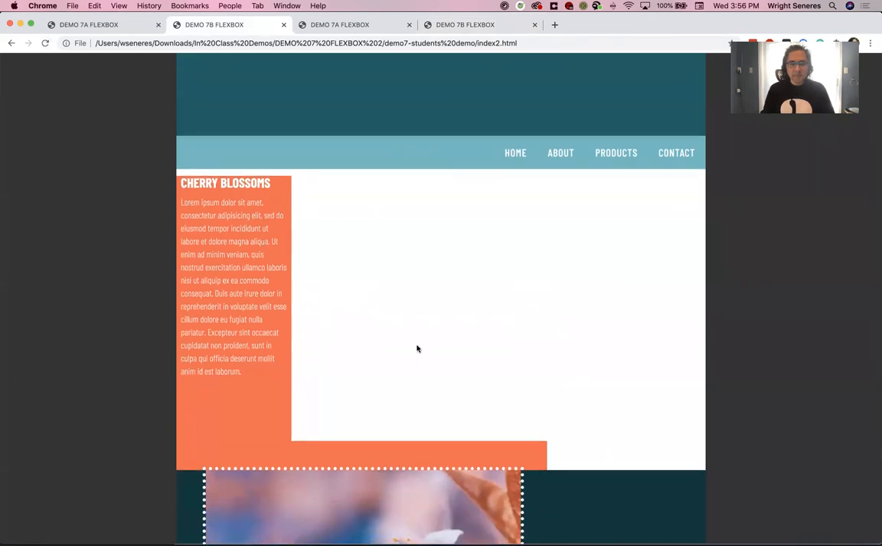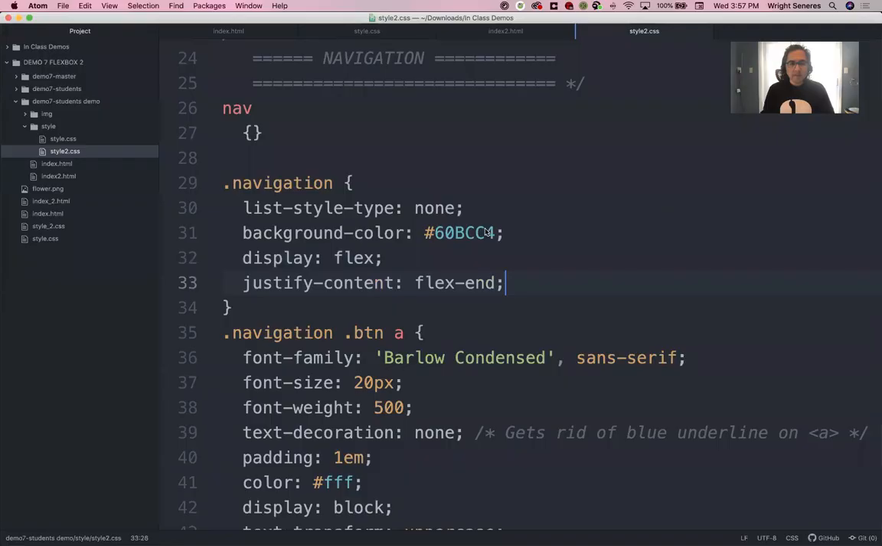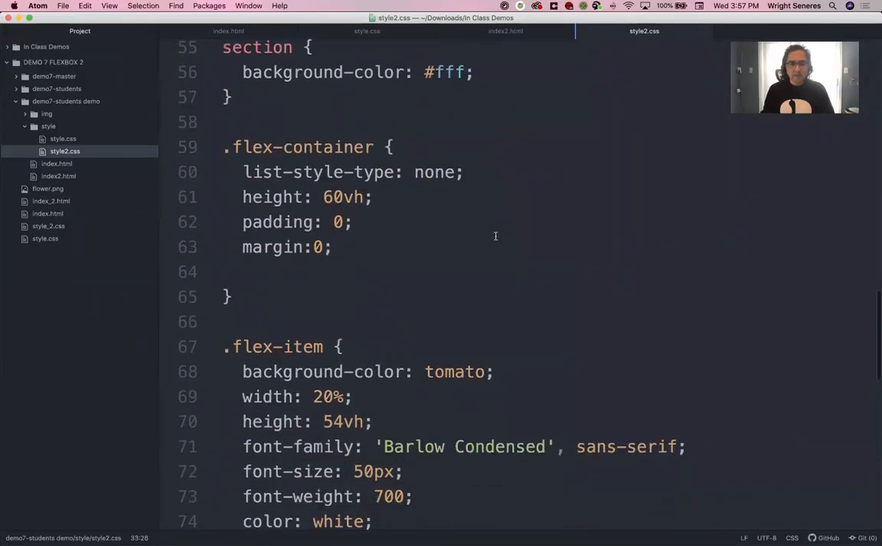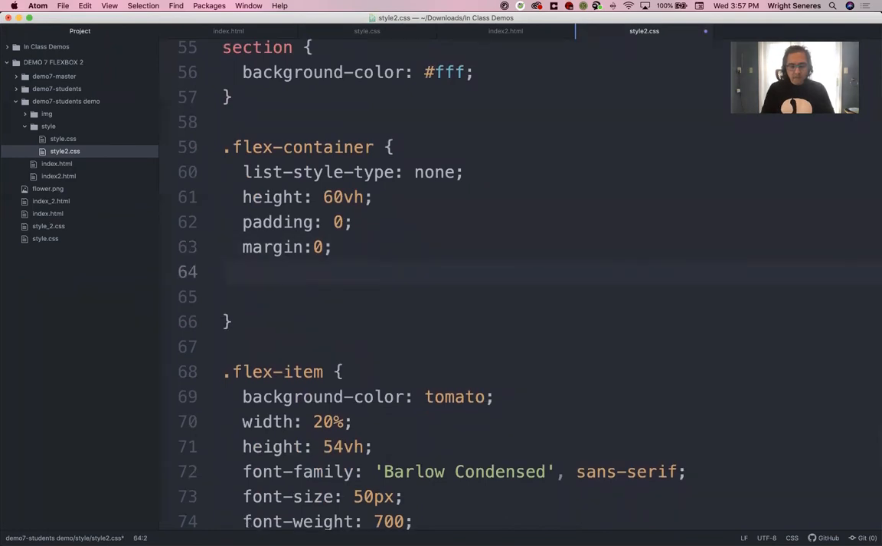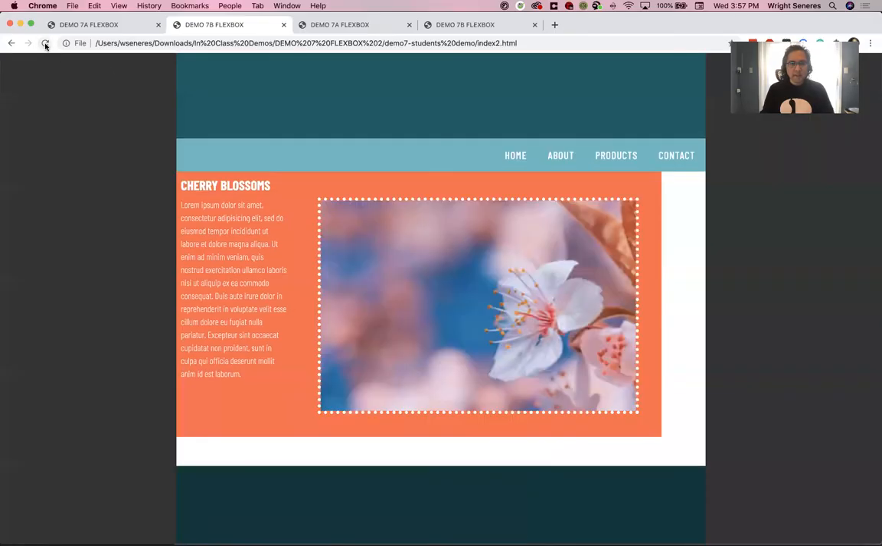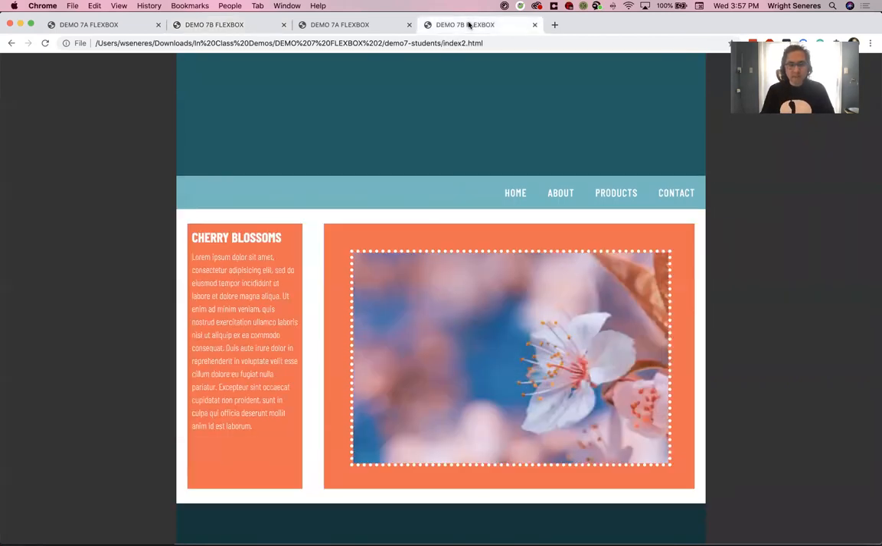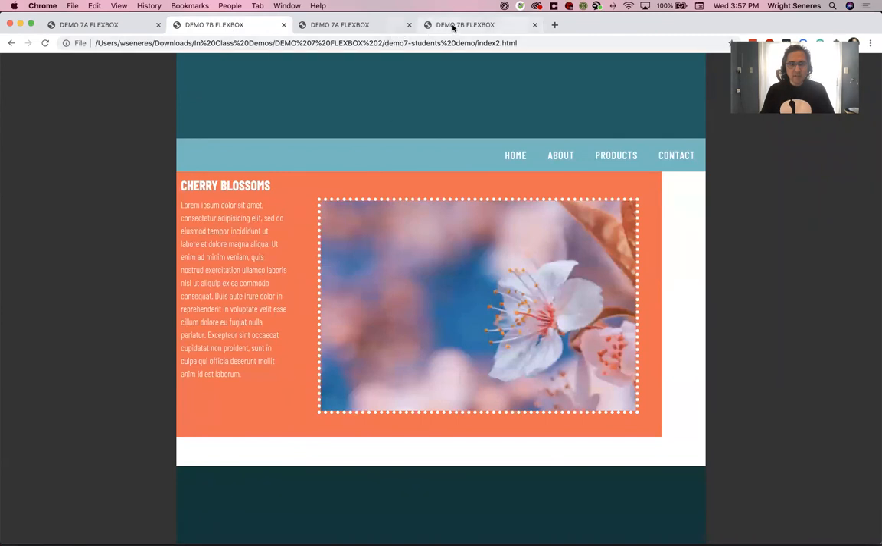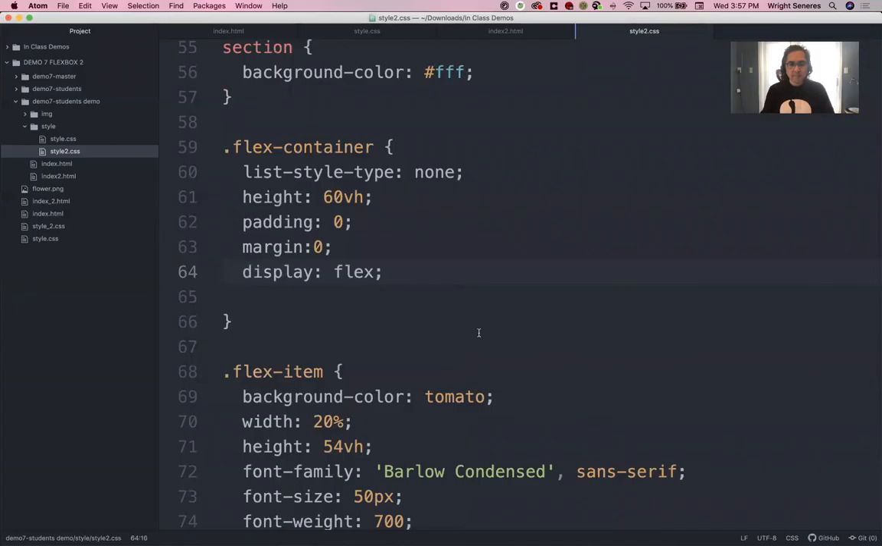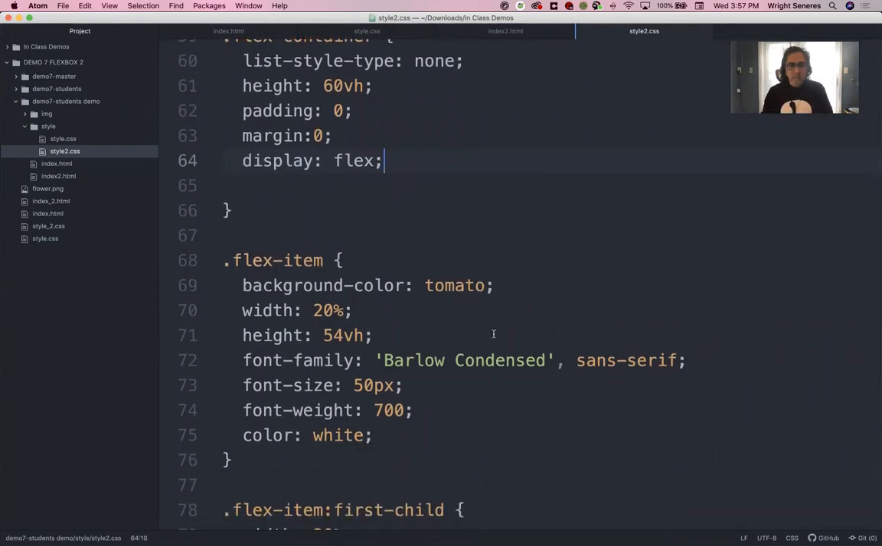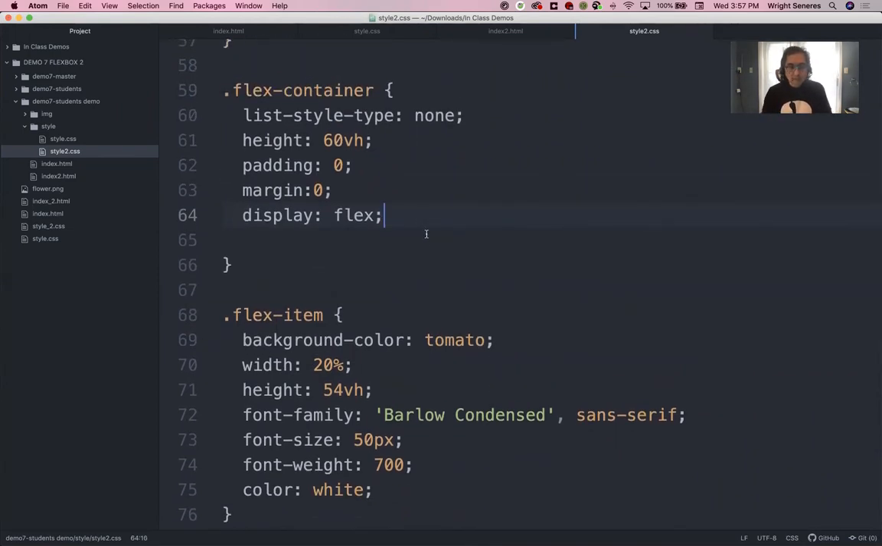So now we need to style up these guys to get them lined up properly here. So back in our code here, we want to go down, flex container. That one needs to be display flex to establish the row. 3, 2, 1, refresh. Now we have this lined up properly, although now it needs to be spaced out a little bit better from here. So we have a few things left to do. So we've added display flex to the container.